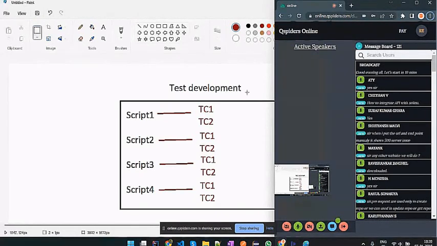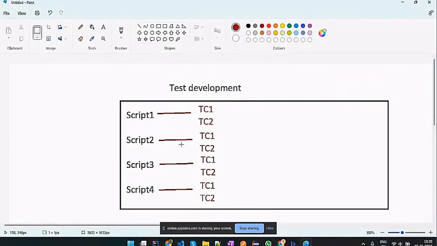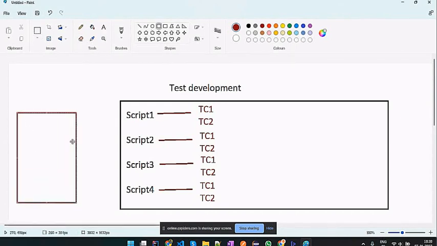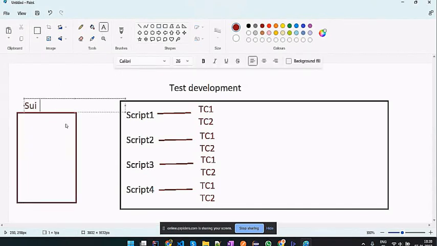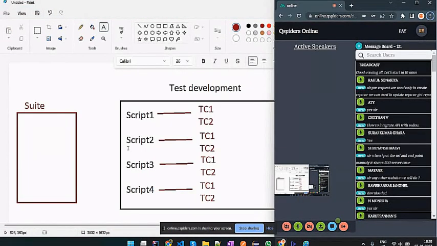Okay. Now, once we write all the scripts, we will create something called a suite, or you can call it a suite, whatever you want. Have you heard this term? You would have learnt about this in your manual testing, suite or suite.